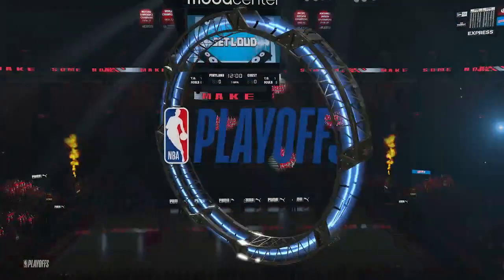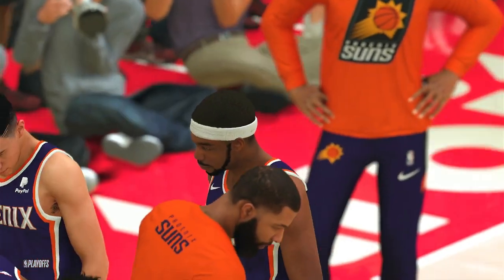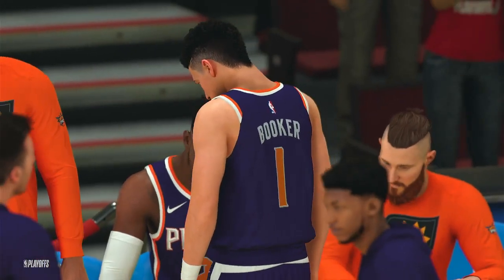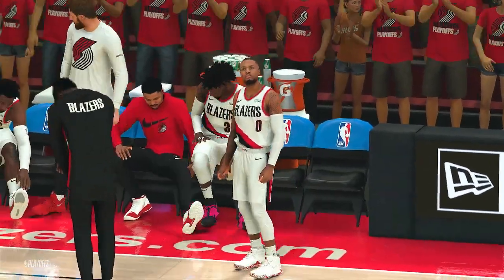Tied 2-2 here in the Western Conference Finals battle. Now all eyes set on Game 5. 2K Sports presents the playoffs of the NBA. This is Kevin Harlan with Greg Anthony and two Hall of Famers. Doris Burke here at the table, and on the sideline, David Aldridge.